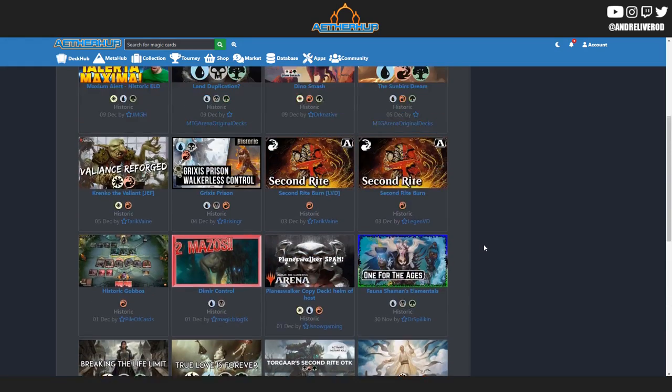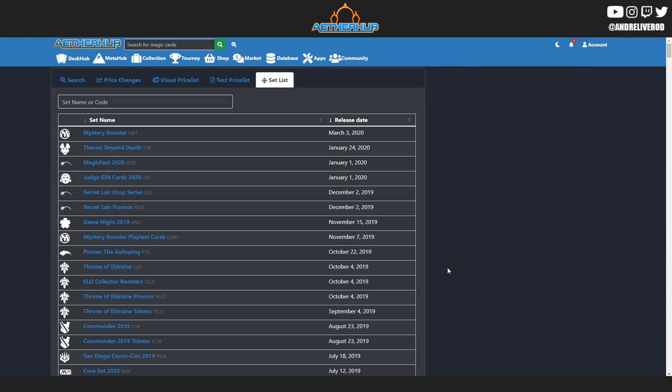So check that out. We have updated to the latest version of Keyrune, so we can now see the new icons for Theros and Judge gift cards. This looks a lot better now.